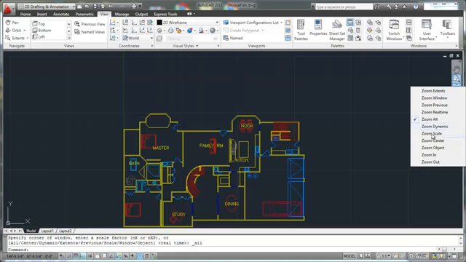Zoom dynamic, zoom scale, zoom center, you're not going to use those very much. I wouldn't worry about those. If you want to learn more about them, you can, but I'm going to skip them because they're not very valuable any longer. Zoom object, however, allows you to quickly select an object and it'll zoom into that object.